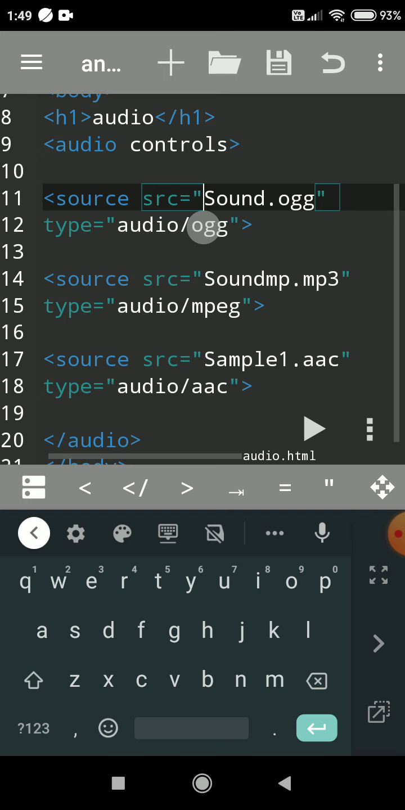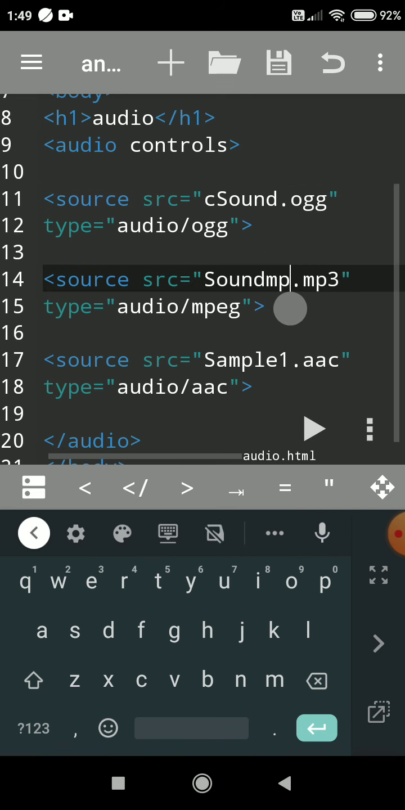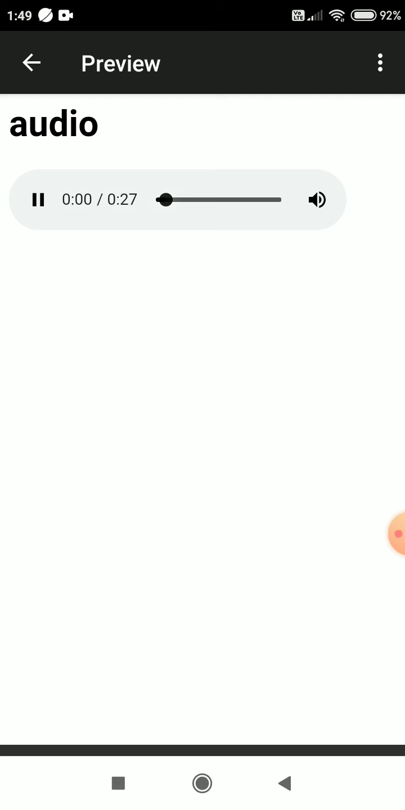So suppose I write any name, now this file is not there in my folder, so it will go for the second source. Now the browser will play the second source file. I'll save this and run. See, now the second source file is being used by the browser.